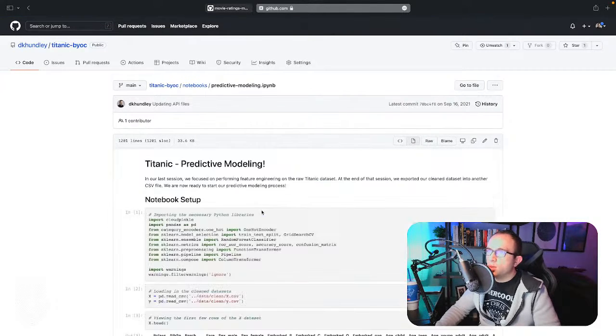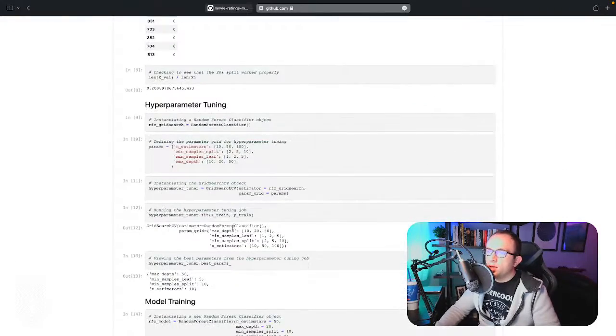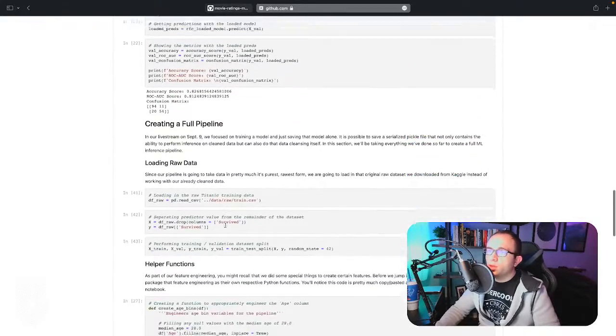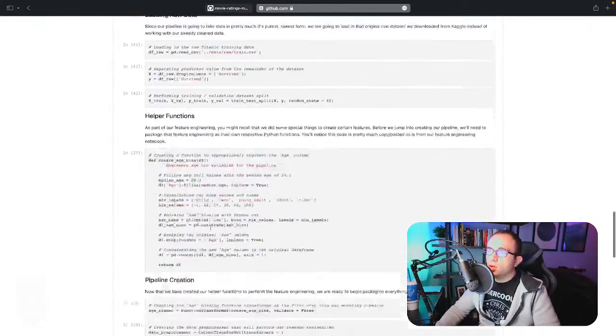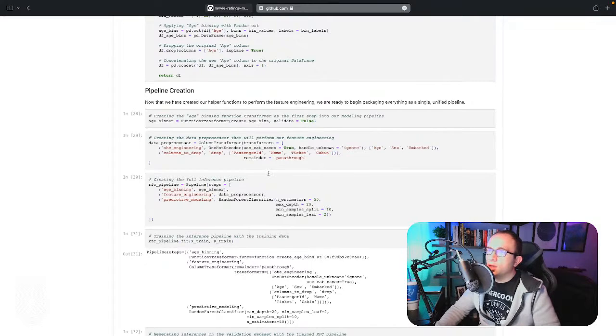So feature engineering, predictive modeling. So I actually did do a pipeline in here. So maybe I did do this as part of a previous live stream. I'm not going to do hyperparameter tuning this time. Saving the pickle file, creating the full pipeline. All right, so I did create helper functions here. Okay, so we'll talk about this more in a little bit. I'm just looking to see what I did here.